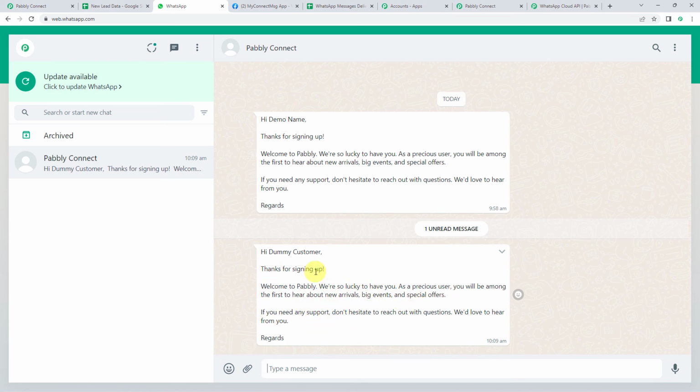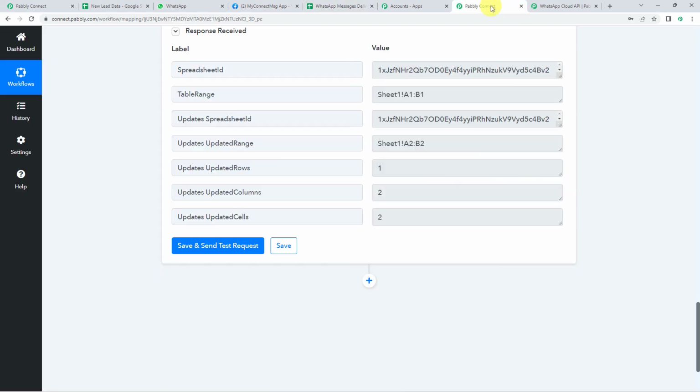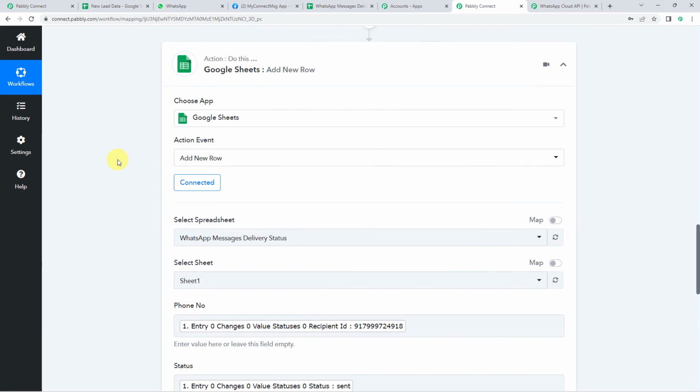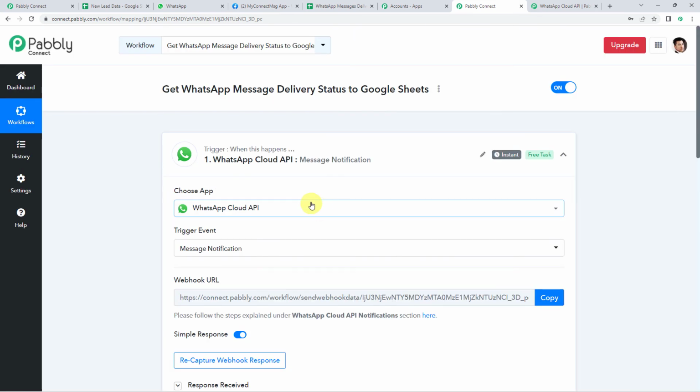Now we will be checking whether the delivery status is added to your Google Sheet or not. So let's move to our Google Sheet. And here we have got the phone number and here we have got the status as delivered. It means our integration is perfectly working fine. So let's move back to Pabbly Connect, and now I'll just minimize all these windows and let us see in a nutshell whatever we have done till now.